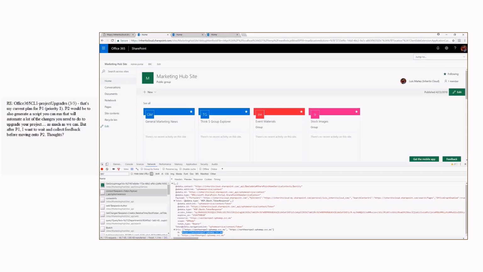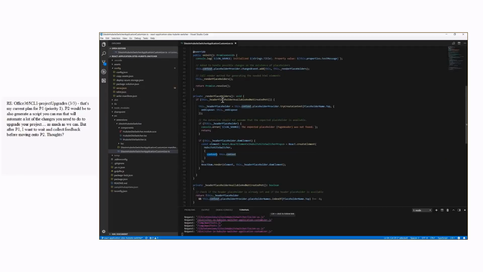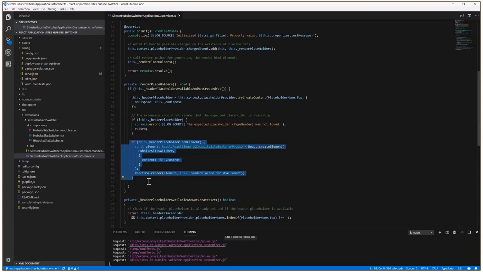So basically what I'm doing is just calling these two APIs from the extension. So let's jump into the code. I've created an application customizer here. As usual, in the onInit, we are calling the render placeholder, and what we are doing here is creating a specific placeholder using the placeholder provider that is provided as part of the context. In this case, I'm creating the placeholder into the top. It just means the header of the site. And then once the placeholder is created, we are just injecting the React component that is rendering the dropdown.